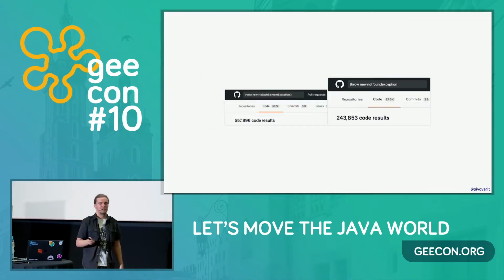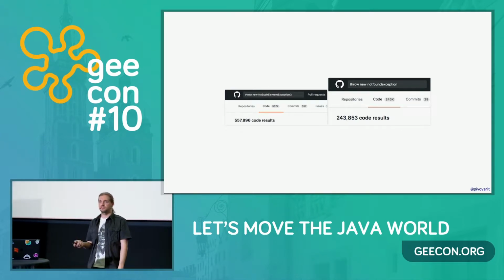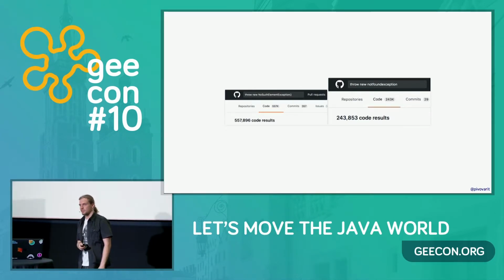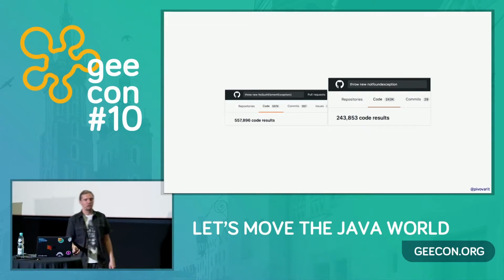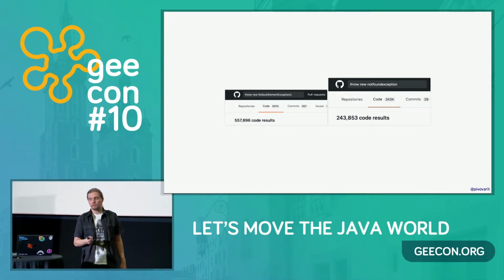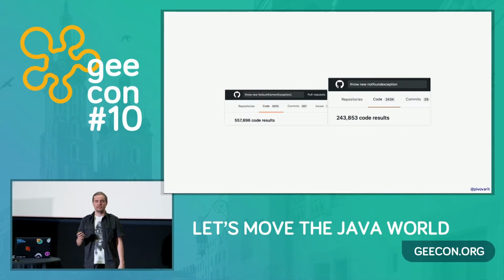What's actually quite scary is that if you go to GitHub and do some naive searches, you will see that there is quite a lot of abuse around try-catch. And imagine how much easier it would be if we were not forced to try-catch all of those.